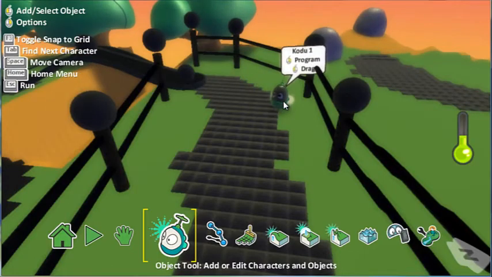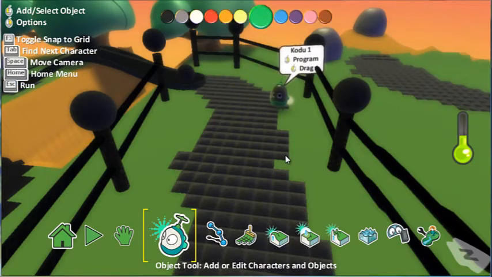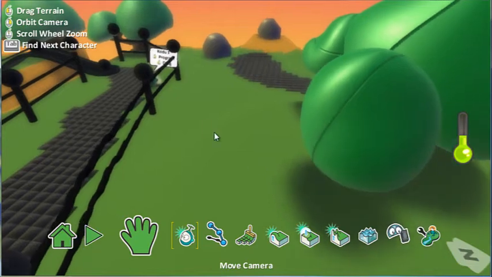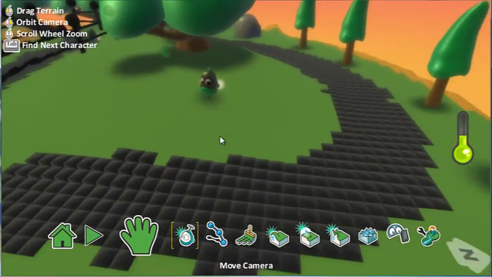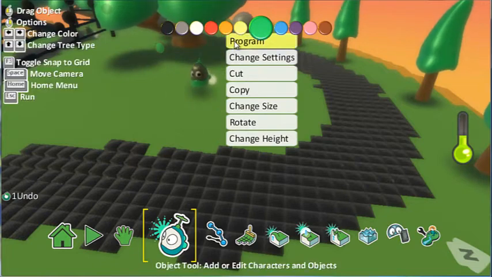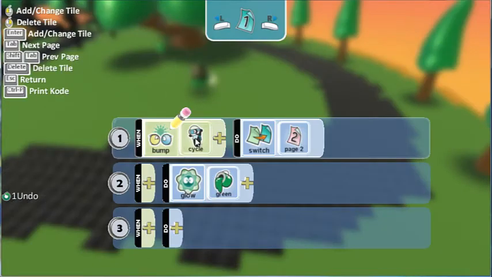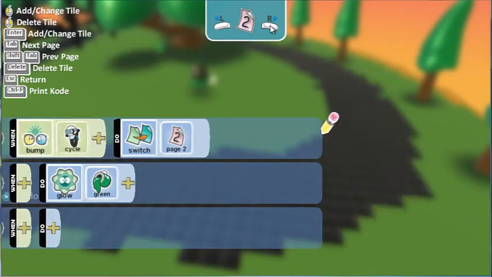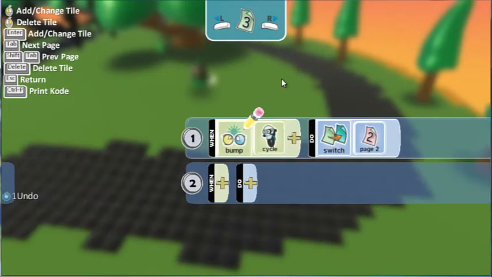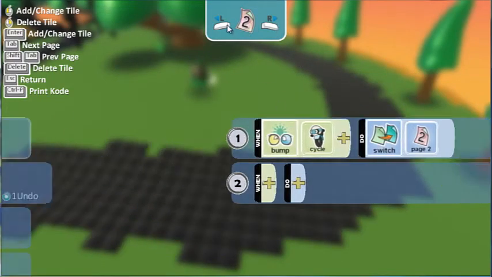So that would be one way to kind of have a character help out, or at least introduce themselves. If you wanted to have a character actually help out with one of the problems or give some tips, I have another one over here, and this one's done very similar. When you bump Kodu, switch to page 2, it's going to glow green, and it's going to say something. It's going to turn the glow off, and then after 20 seconds it's going to go over to page 3, and if you bump them again it'll go back to page 2.